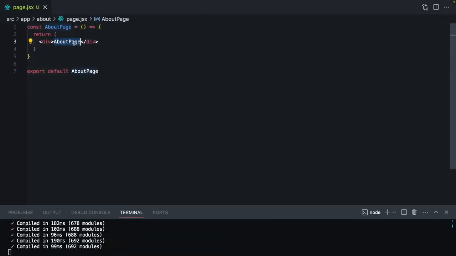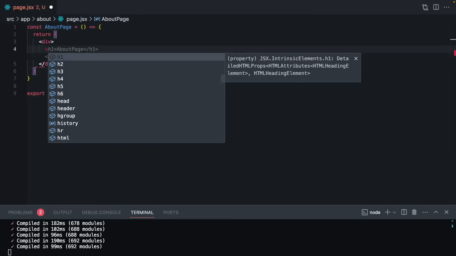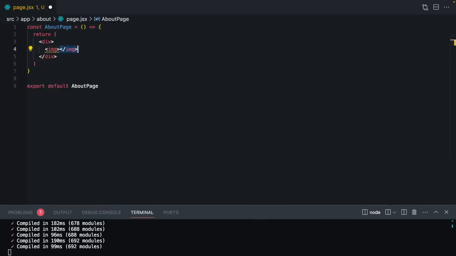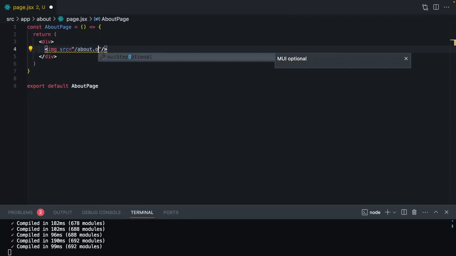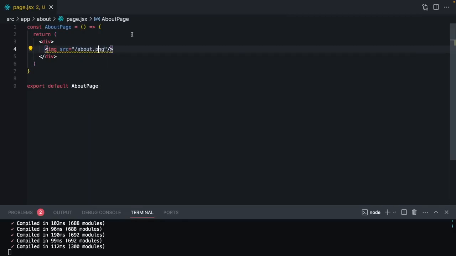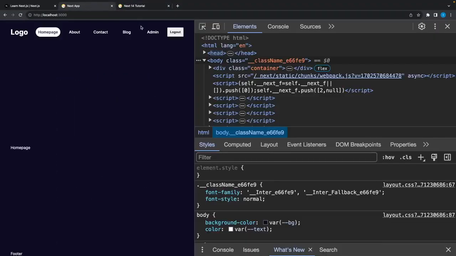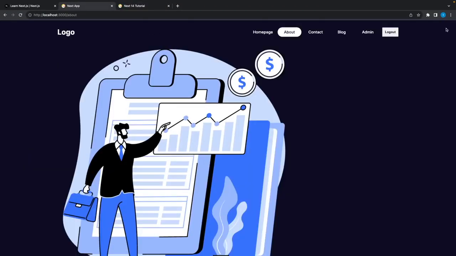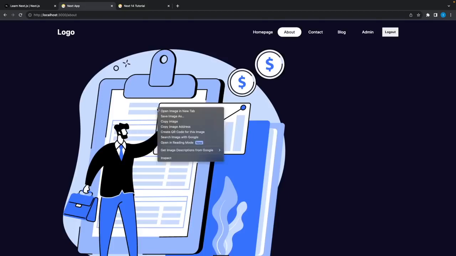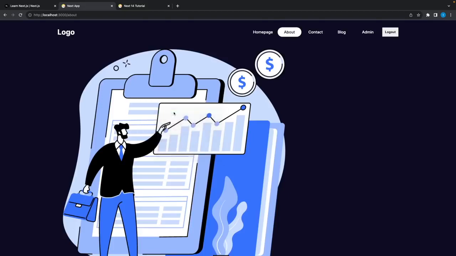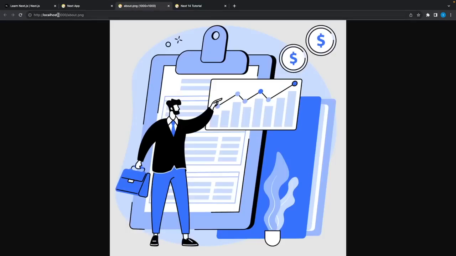If you are not using Next.js, we show our images using the image tag. Let's self-close this. And I'm just gonna write here source. I'm gonna choose the public folder using / and about.png. I will save. I'm gonna open up About page, and it's here. If I right click and open the image in new tab, as you can see, localhost about.png. So it's not changing anything.